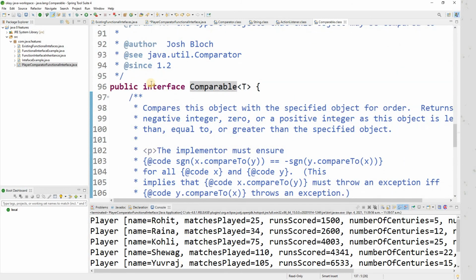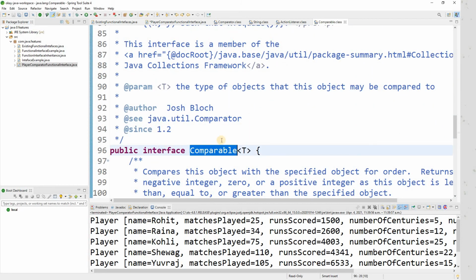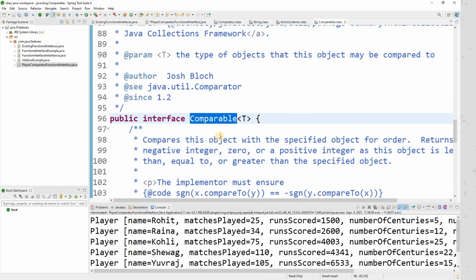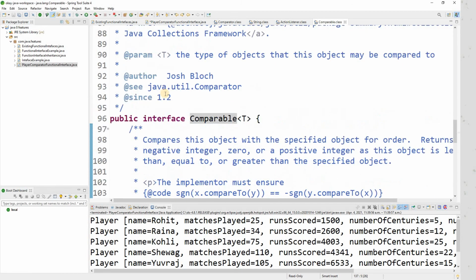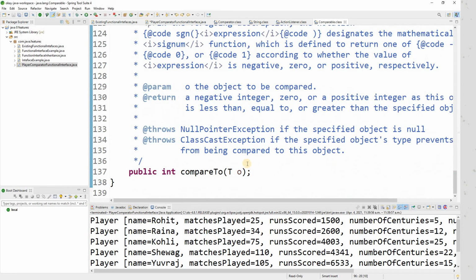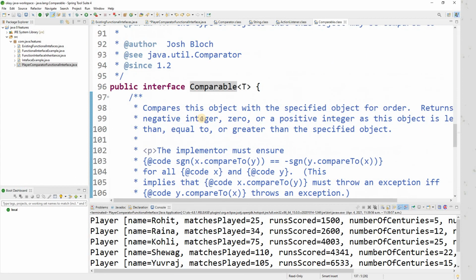But still, it is not considered a functional interface. By definition, it should be a functional interface, because it's an interface and it has only one abstract function. You need to find out why we don't consider Comparable a functional interface in Java, even though it has only one abstract method. I will explain later, but this is the homework for you. Google it, find out, and then we'll discuss. If you know the answer, let me know in the comment section, and if you want me to explain, let me know.